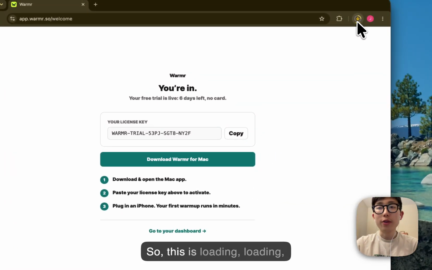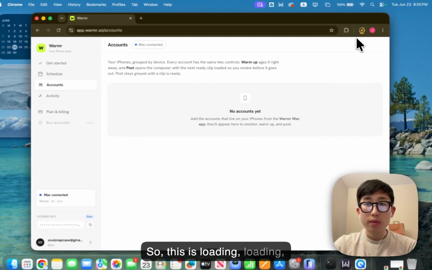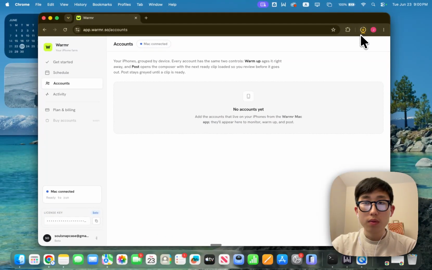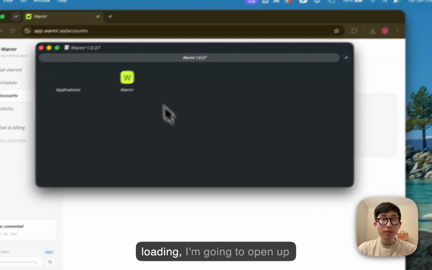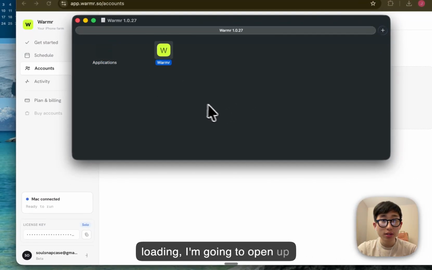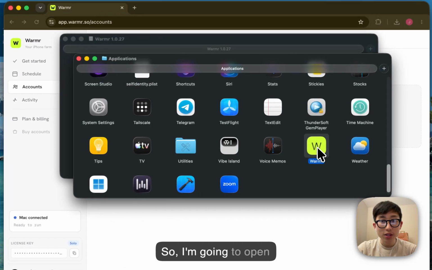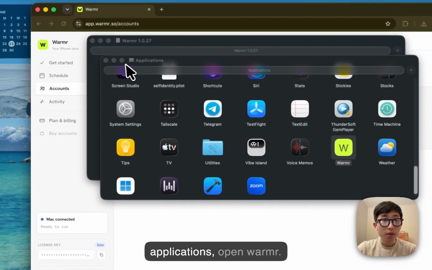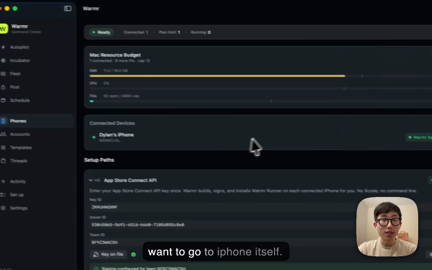So this is loading. And once that's all done loading, I'm going to open up Warmr and put it into applications. And it should be in applications now. So I'm going to open applications, open Warmr. And the first thing you want to do when you open Warmr is go to iPhones itself.